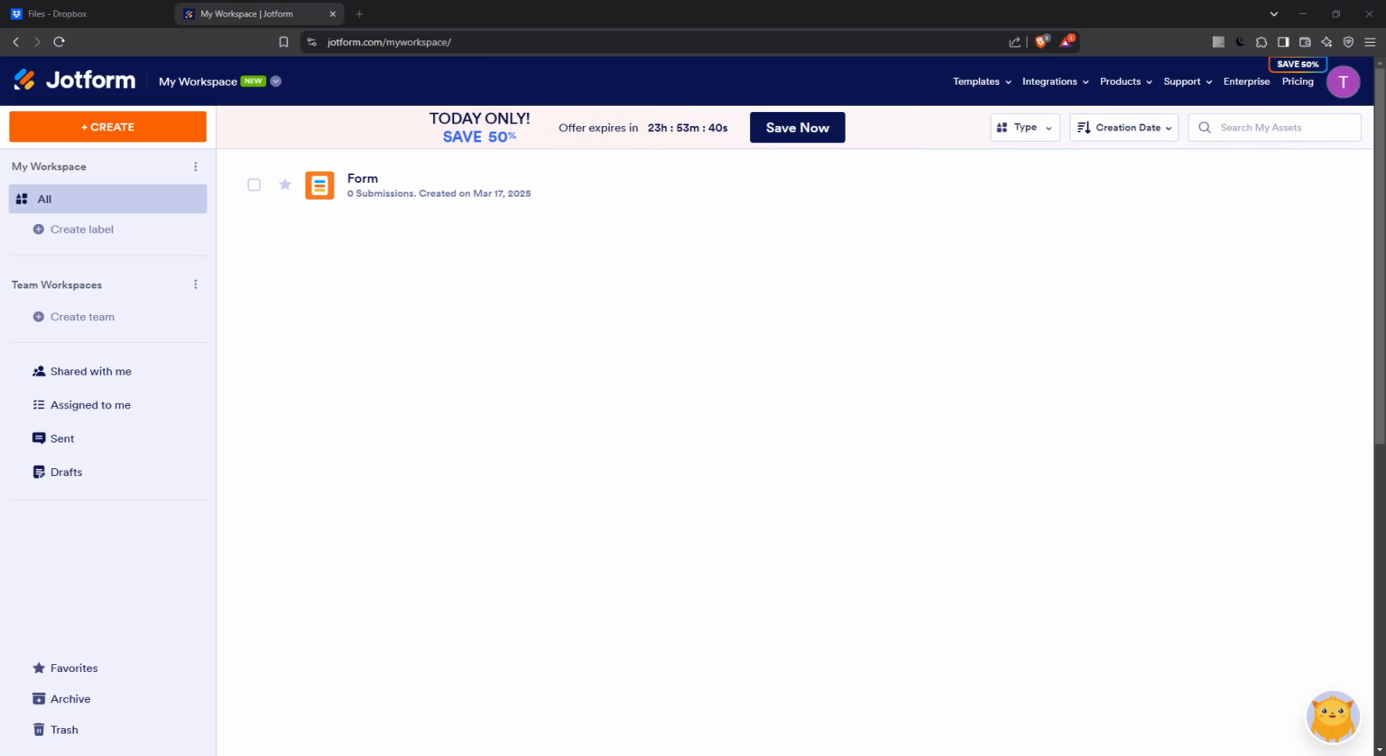In today's video, I'm going to teach you how to integrate Dropbox with Jotform workflows. This tutorial is particularly useful for those of you looking to streamline your document management by automatically saving form uploads directly to your Dropbox account. Let's break it down step by step so you can get this integration up and running with ease.